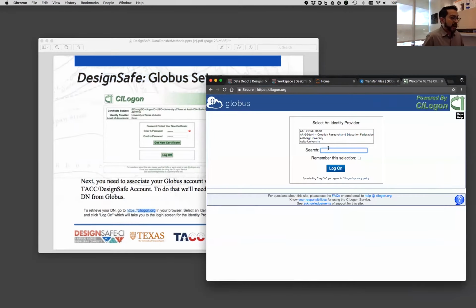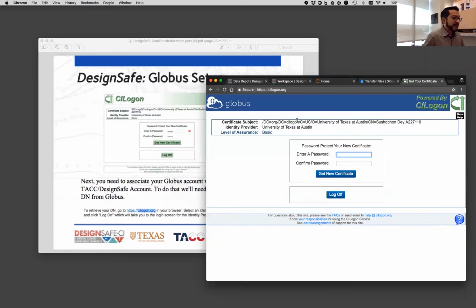All right. I'm going to select my provider. Once again, it's going to be TAC or Texas. And it could be anything. You could do a Google search on here, or you can do Google as well. So University of Texas, Austin. Now, I could go ahead and put a password for a new one. I already asked for one before, and it's going to give me this certification subject. It gives me the identity provider, and the level of assurance is basic. All right. I can go ahead and type in a password and get a new certificate if I wish.